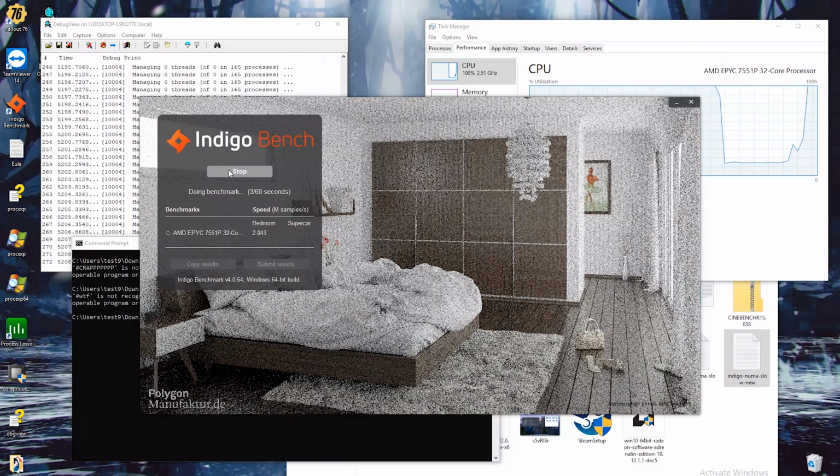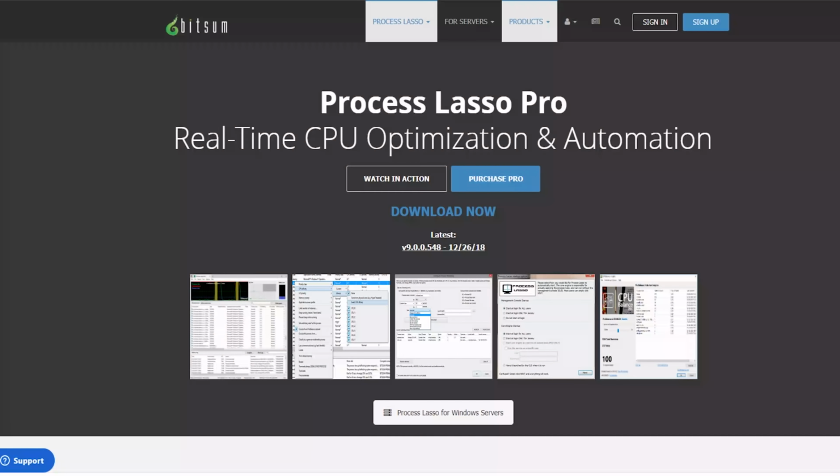Now, I couldn't have solved this puzzle on my own. I mean, this is basically a 100% performance increase in Windows for things like Indigo. So I want to reach out and I want to thank Jeremy from Bitsum. The AMD user community really owes him some thanks for the work that he's doing on Core Prio, Process Lasso, and more. So if you haven't checked out Process Lasso, you definitely should.